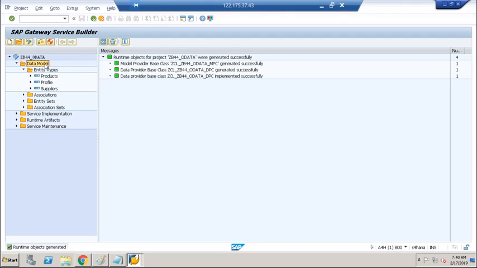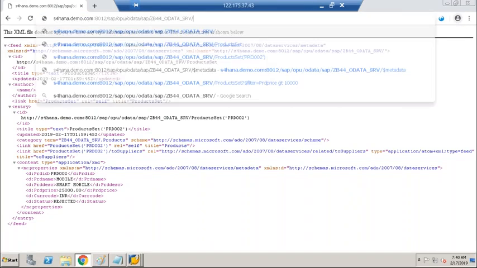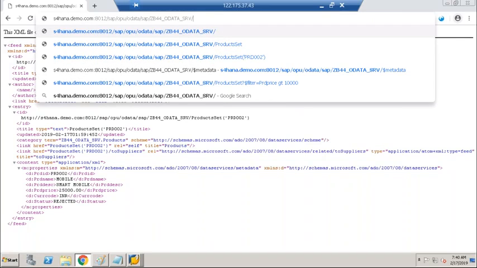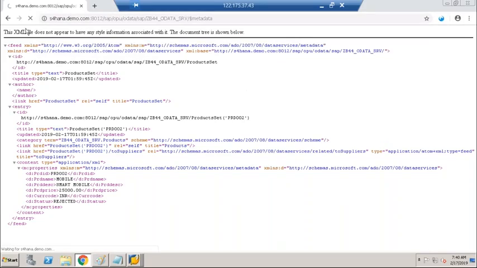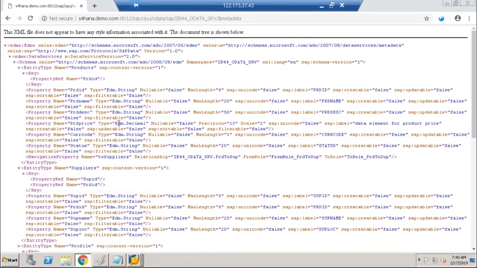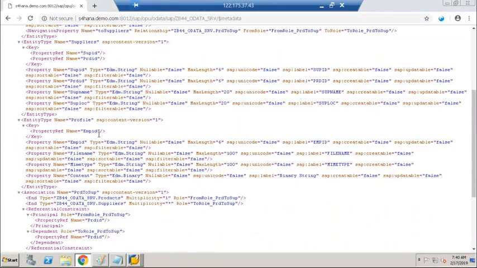Okay. All right. Now, if you go to the metadata of your document, if you go to $metadata, and if you come down, you can see the profile entity as well. So it's a new entity that you have created just now, and it is reflecting in the metadata document also.